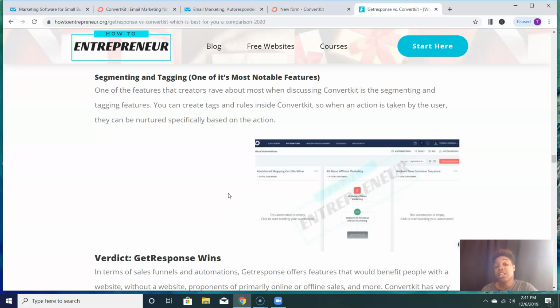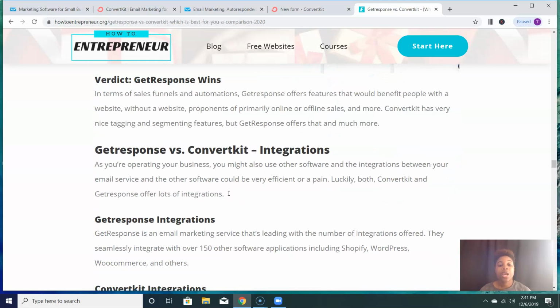And segmenting and tagging is one of the most notable features of Convertkit. That's one of the things that creators rave about the most when discussing Convertkit is how you can segment and tag your list. So you can create tags and rules inside of Convertkit so that when an action is taken by the user, they can be nurtured specifically based on that action. Now, in terms of sales automation and funnels, GetResponse definitely wins in this category.